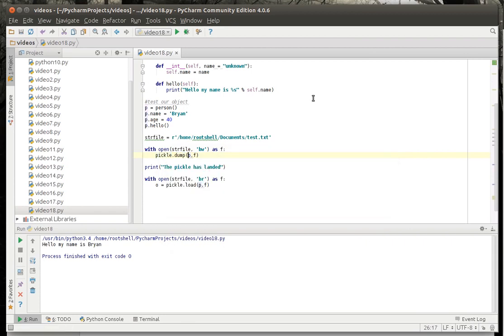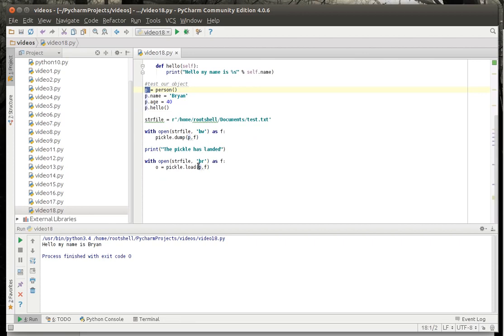There we go. And see, it's taken P and it's putting it in F. F is just the file, so don't get confused. P is the instance of our person, F is the file, so it's dumping the person into the file. The pickle has landed will be printed.